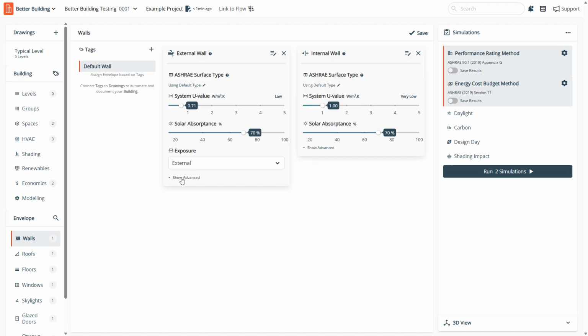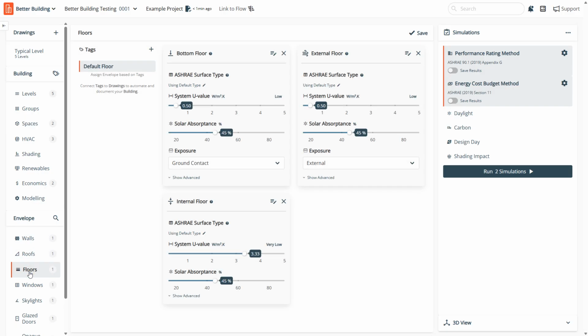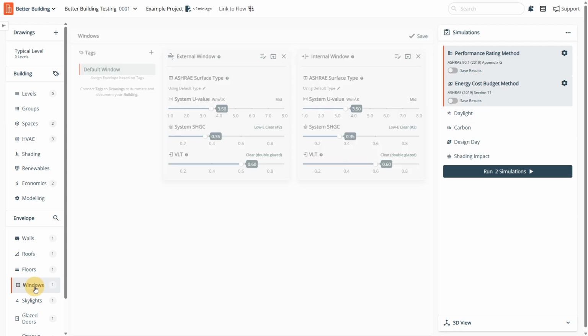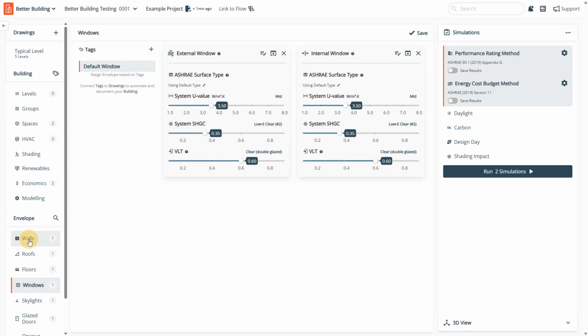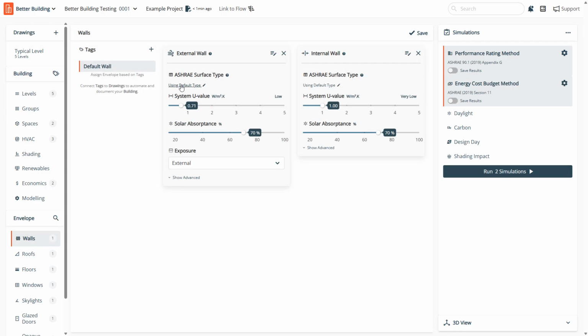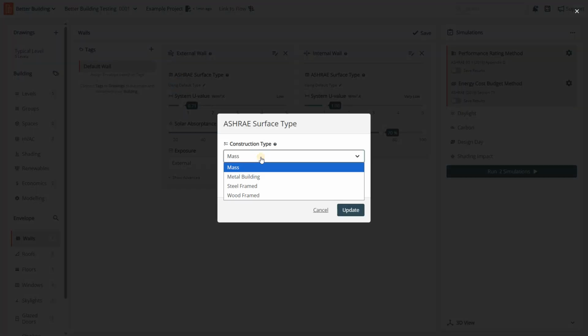One other thing. When it comes to ensuring that your prescriptive requirements are correct, you're going to have to update your surface types here for your walls, your floors, your roofs, your windows, etc. If you jump in here, using default type, you can then select the opaque assembly construction type. If it was a wood frame building, this isn't going to be a wood frame building. Let's call it steel frame building or a metal building.